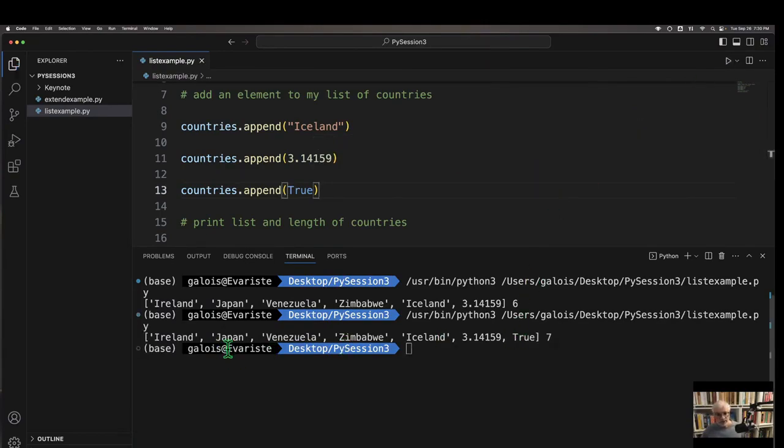And we see now our list has been expanded to 7 elements. It consists of both string elements.